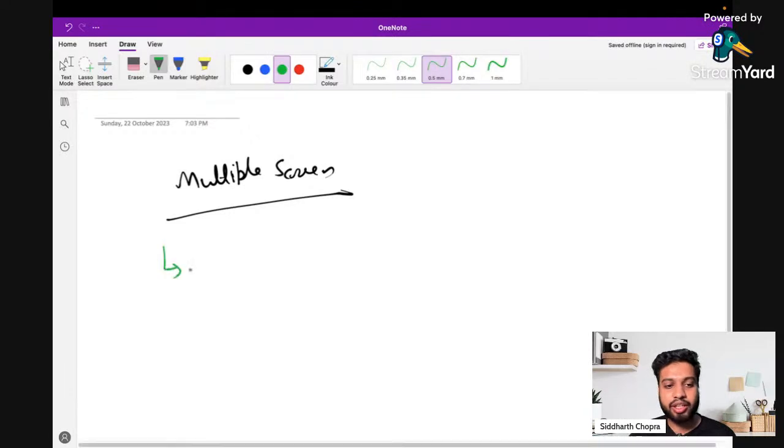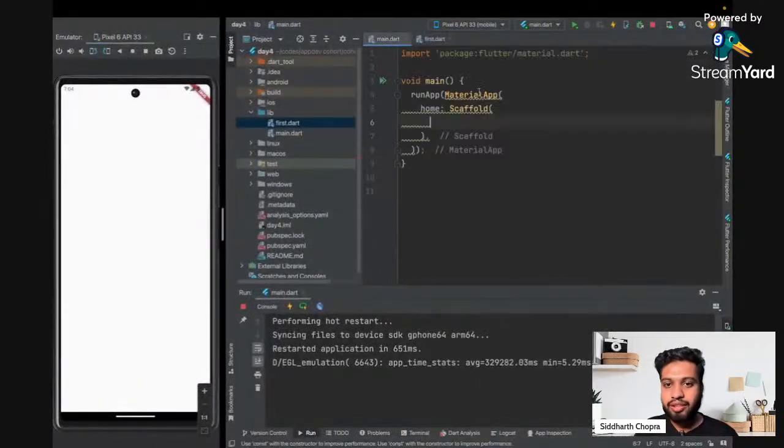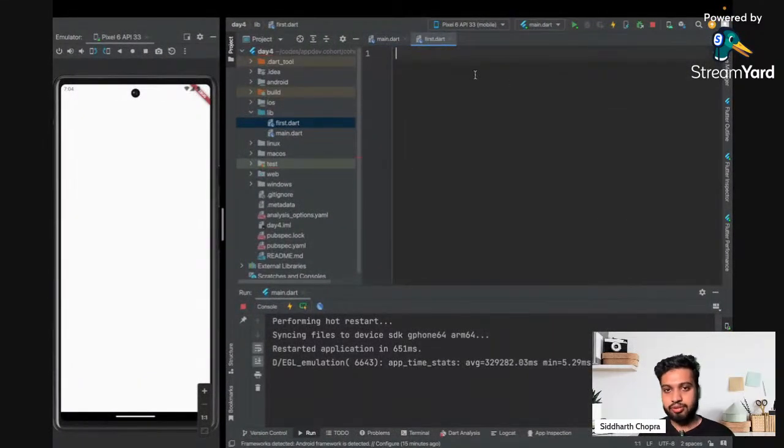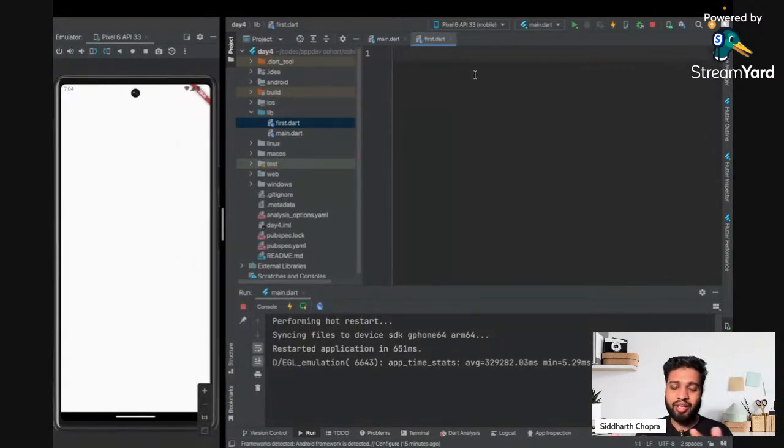So for that I've created a new file and named it first.dart. Here we have a new file with the name first.dart. Now, as this is a file, how do we represent this as a Flutter file? Because this is just Dart code, I can write a print statement and it will work fine. Let me just show you. As we all know, every file in Dart starts from main.